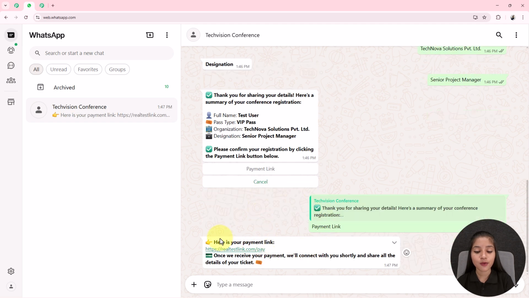Then you can see it responds to me like this: here's your payment link, while providing me one payment link and one message, that is once we receive your payment, we'll connect with you shortly and share all the details of your ticket.